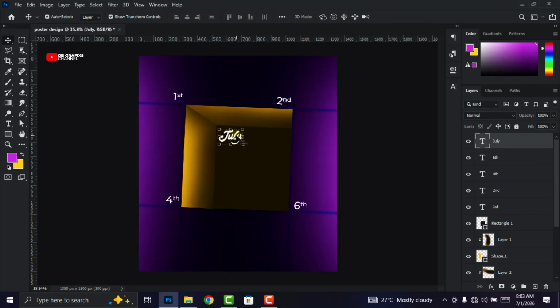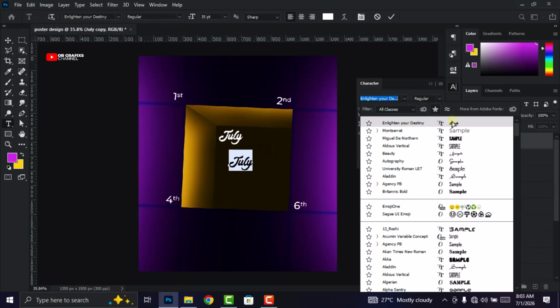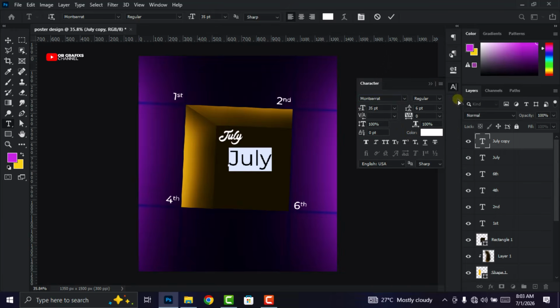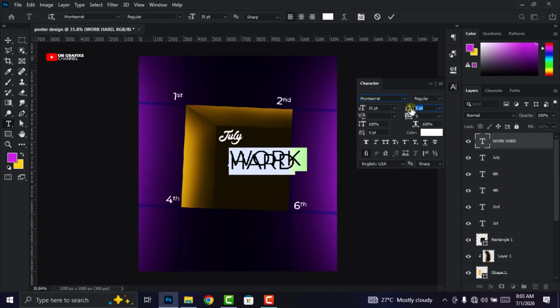Beautiful. Now press Ctrl+J to duplicate the text, and then change this to Montserrat, right? Now I'm going to change the text to work hard. Great. So I'm going to align it and adjust it very well.